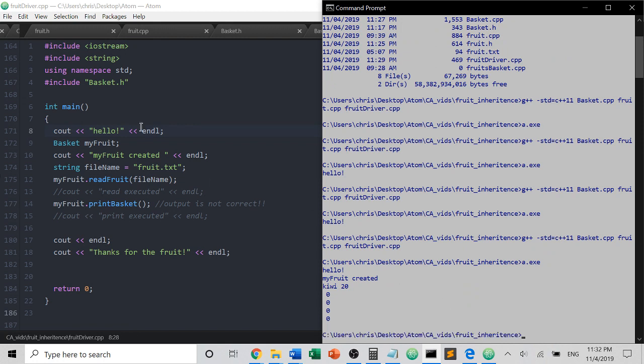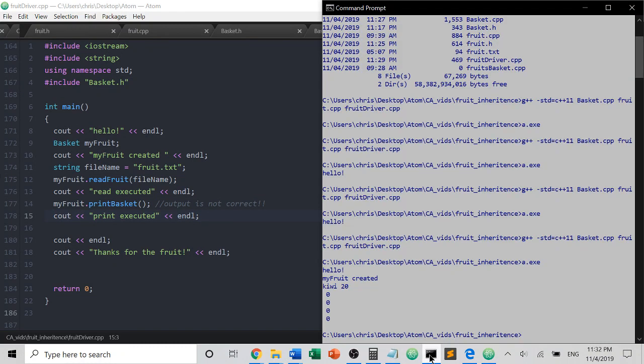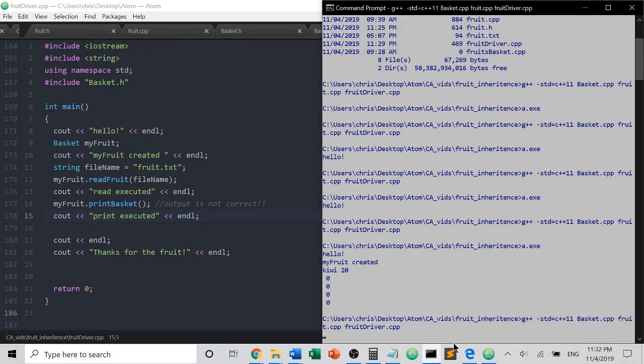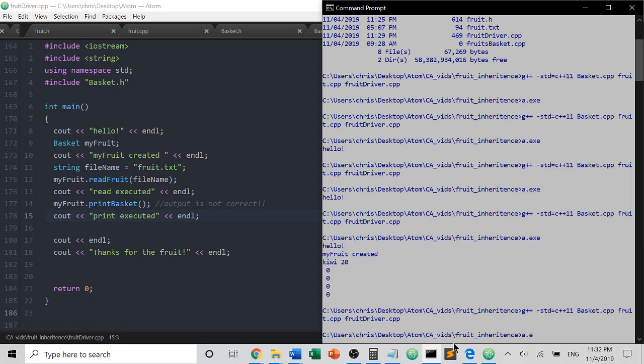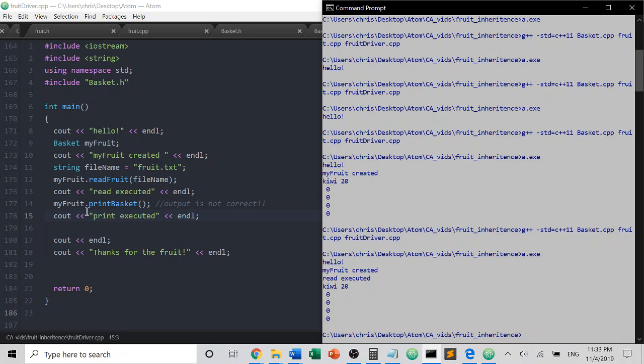Okay, so now we've got output. So it looks like our first statement executed. Our cout on line 10 executed as well. Let's add in the rest of these print statements and see if they executed as well. Okay, so it looks like we are getting some of the stuff that we wanted to print working.